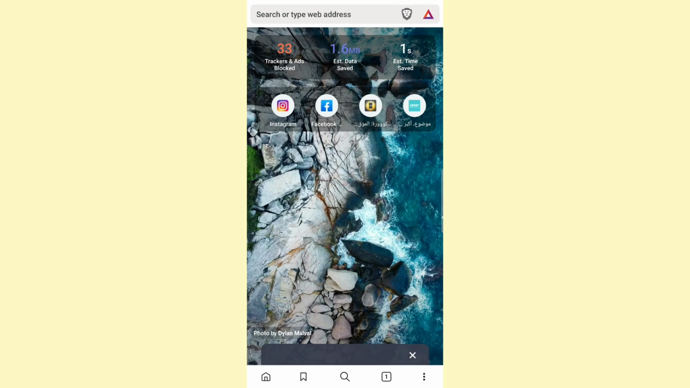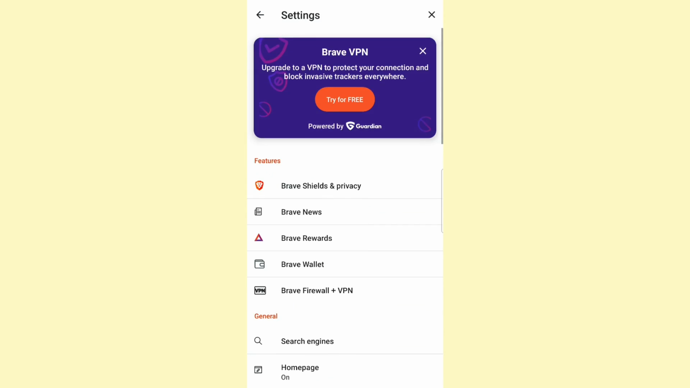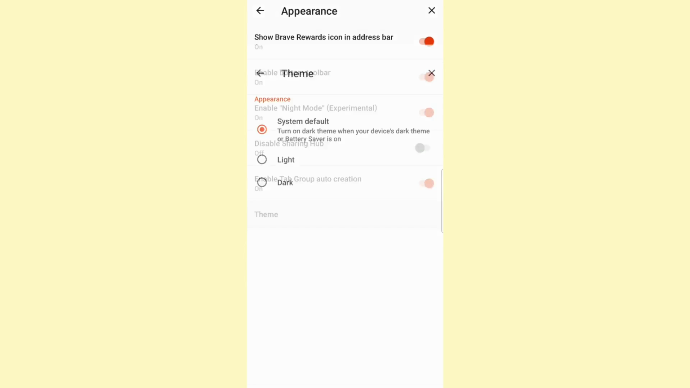Now let's go and see how you can enable the dark mode on the app itself. Click on those three dots at the bottom right again, then click on settings, scroll down to the display section, click on appearance, and then click on theme.